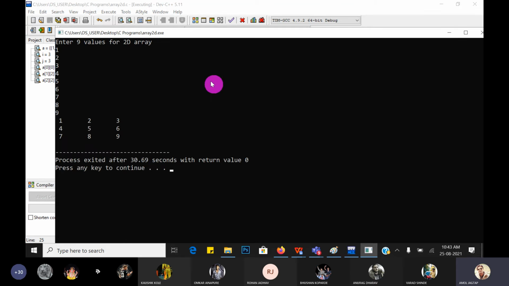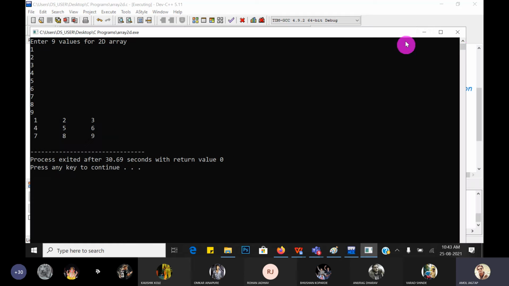When I press enter after the 9, because the scanf statement is executed 9 times in total, the first 3 elements are for the first row, 4 to 6 elements are for the second row, and 7, 8, 9 are for the last row. So when I press enter, great, this is the output of your two-dimensional array in the matrix format, where we take the values from the user at runtime itself. Great. So I'll close that.